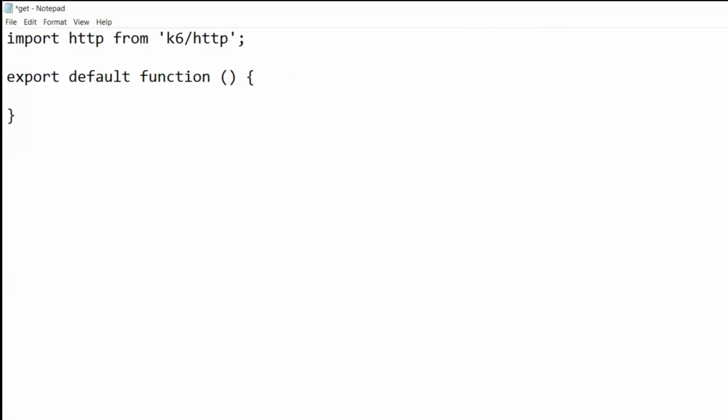And here we'll write our request, http.get. Inside this, we'll write a URL. I want to go to test.k6.io. Okay, let me now save this. I've saved this as get.